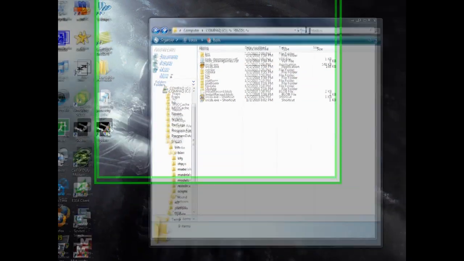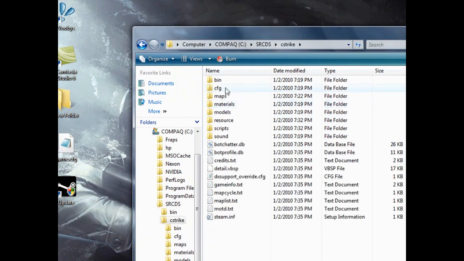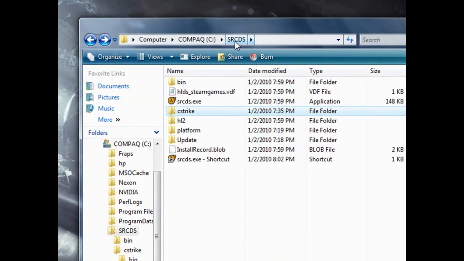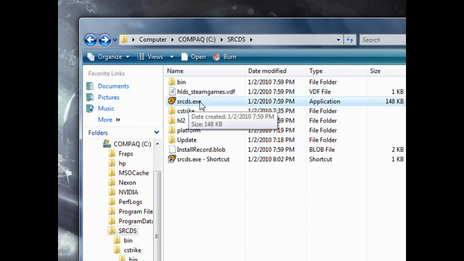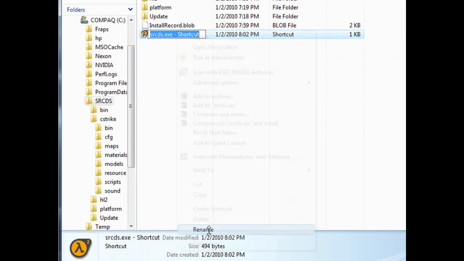Alright, my updater just finished, right here. It gave me a lot of new folders, as you can see: Cstrike, maps, materials, CFG, all that good stuff. Once you open your SRCDS folder, you should have a srcds.exe. You want to make a shortcut here like I did. You want to rename it to Run srcds.